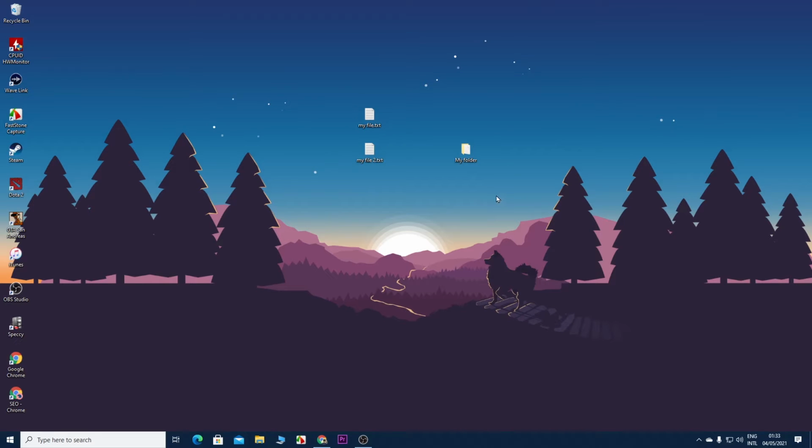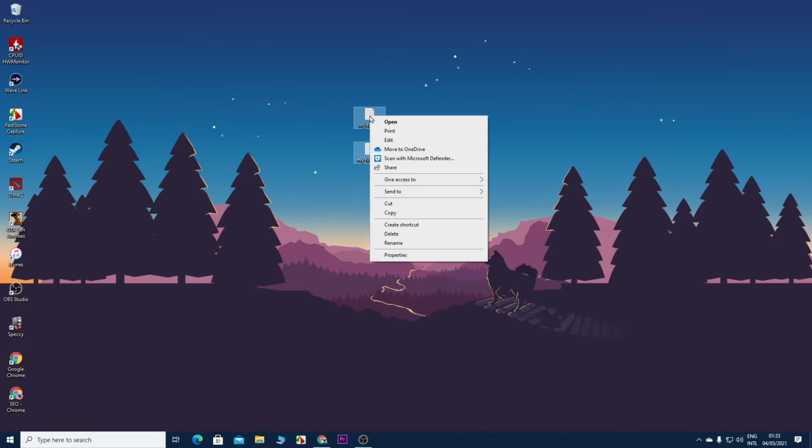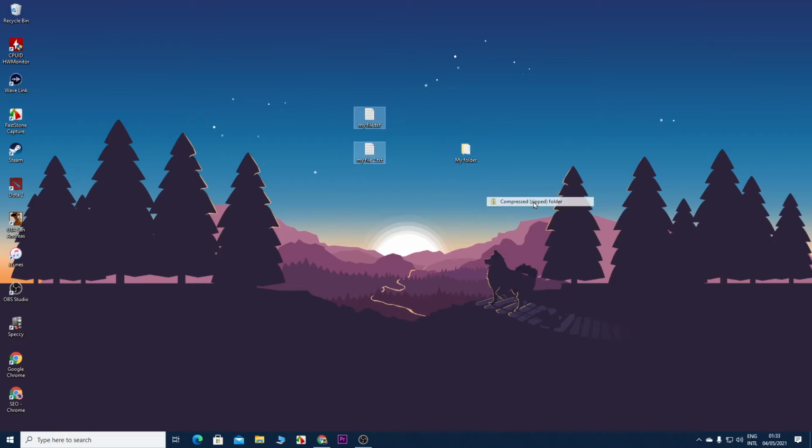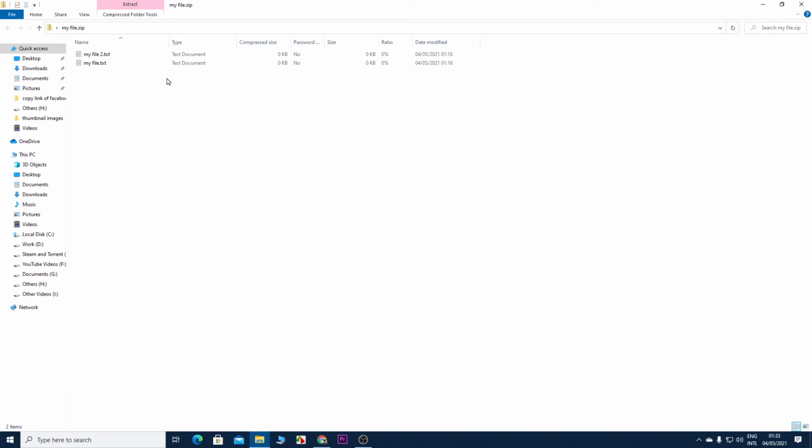today. Now if you want to zip multiple files into one folder, what you need to do is select all of them and then right click on any one of them and then go to send to, and then click on compressed zipped folder. And as you can see, the folder just has been created, and if we double click on it, we can see our files inside of it.